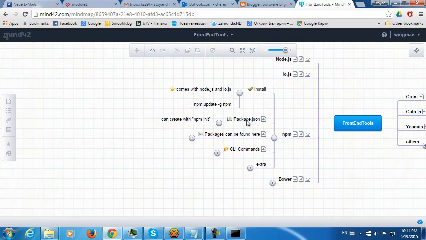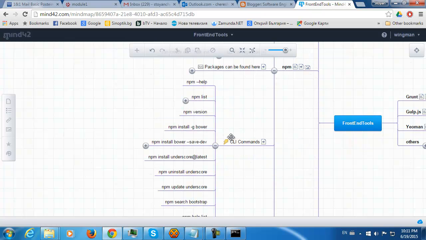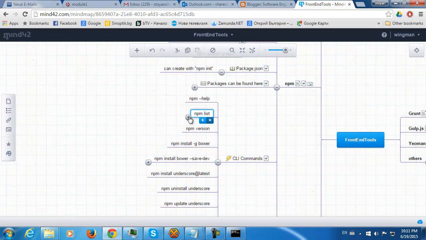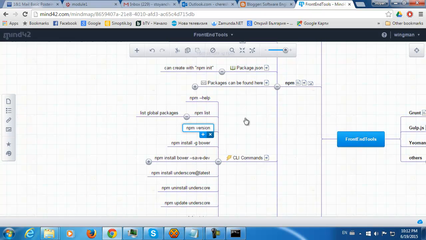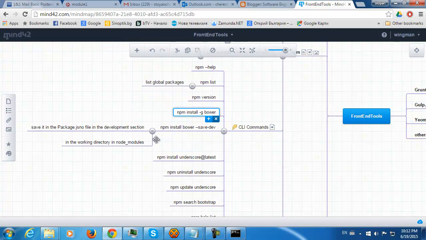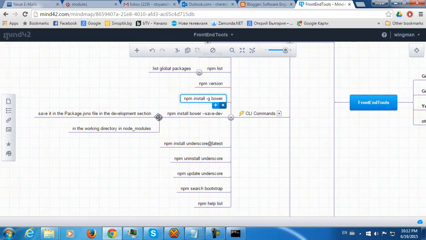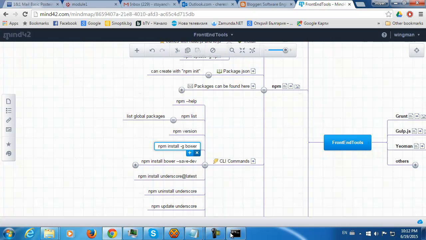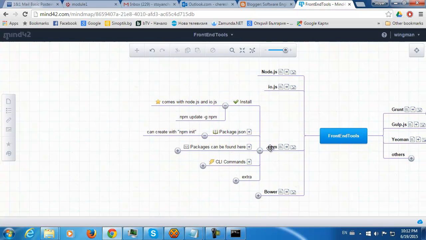We'll come to the second branch in my mind map, where I will be talking about the package.json file. We'll create one in a second. Packages can be found here. Commands here: npm help, npm list, which I showed to you, npm version, npm install -g bower, npm install bower --save. We'll come to that. Okay, before we continue, I just forgot to tell you something.